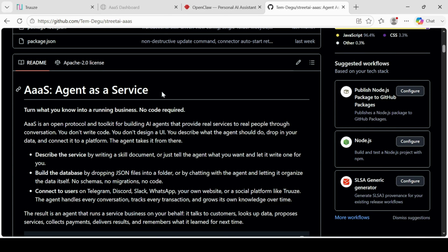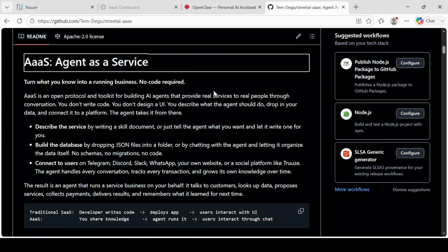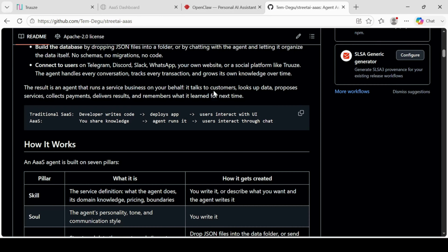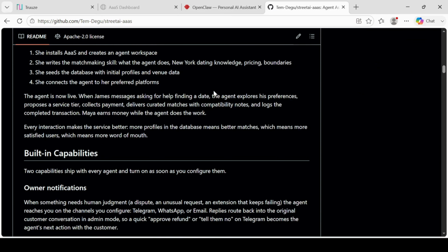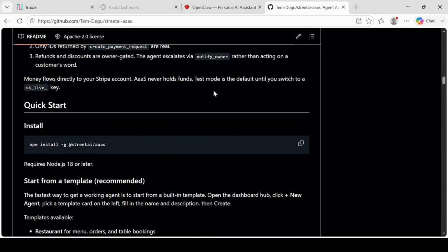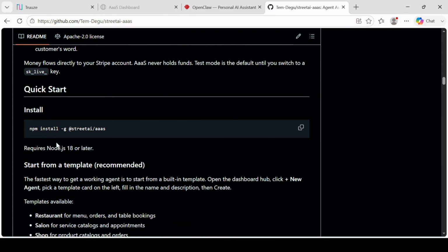But there's another open source tool called Agent as a Service, which has a specific section for Truuze. If you use that open source tool, you can always keep your agent running without burning tokens. It does use a WebSocket connection to Truuze, so you don't need to worry about keeping your agent active all the time. It's very, very simple and open source. It doesn't require you to write any code. You can just install it with one command.